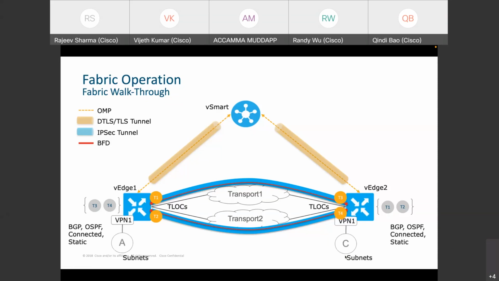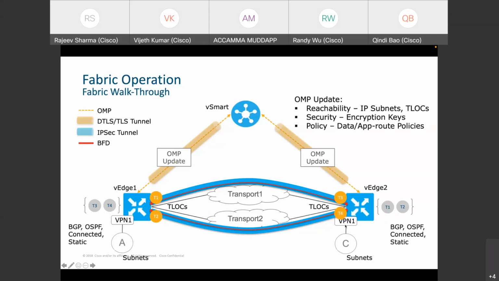Now, let's say we have some connected subnets in VPN1 on both sides, subnet A and subnet C. Once these tunnels are set up and BFD is up and running, these routes will also be exchanged between these, and there will be a periodic OMP update, which gives us the information about reachability, security, and policy.